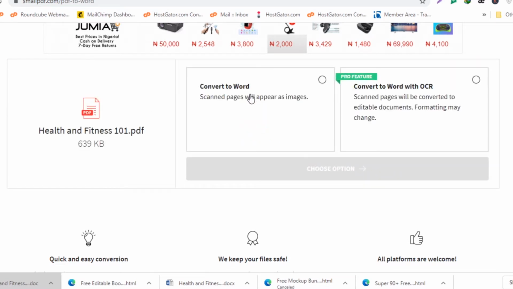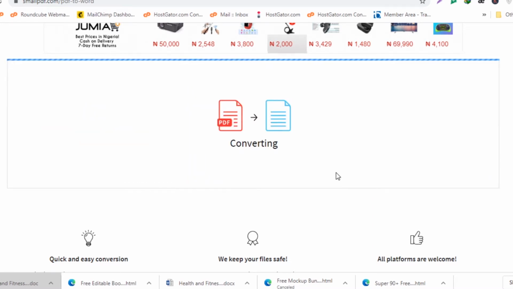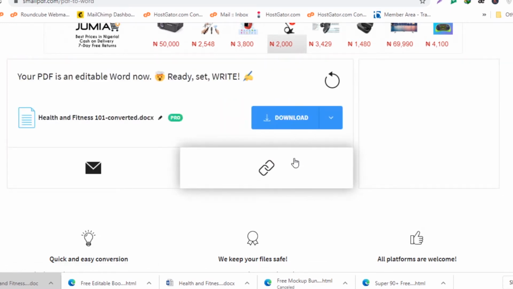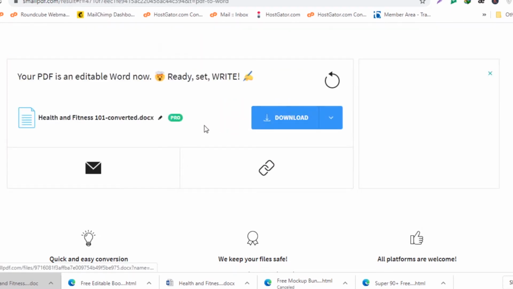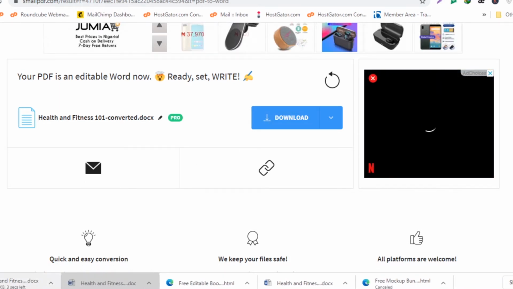Okay, so it gives you an option to just convert the file here. So I can choose an option here. It's converting the file, and when it's done converting the file, I can get a download version of it. So here it is. I can just click download, and there we go. We have a Word document.